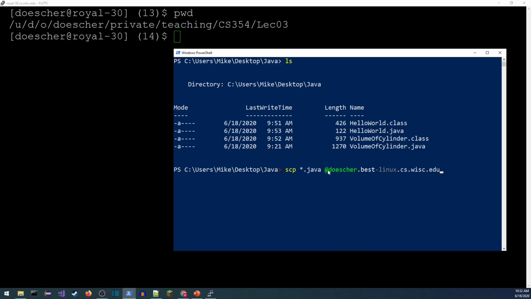I'm going to be logging in as Doescher, and then I need a colon to tell it where I want to put things. So I'm going to go into private, teaching, and these need the forward slashes, CS354, lecture 03. And it is case sensitive. If you put in lowercase, it can't find it. Just make sure you type this exactly right. It took me a couple tries when I was practicing, but I'll get there.